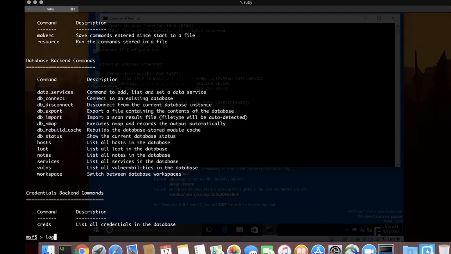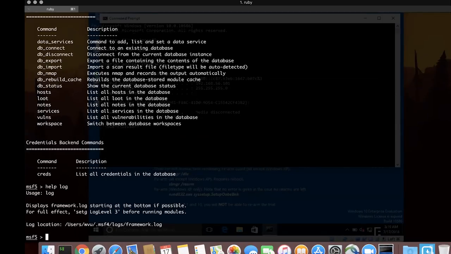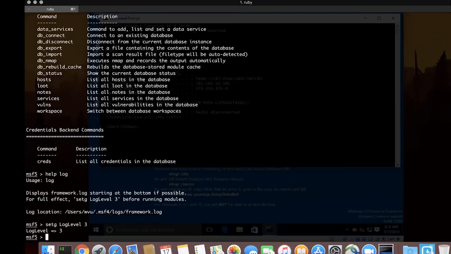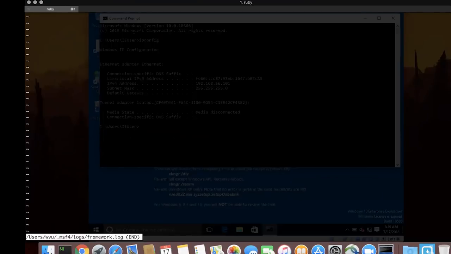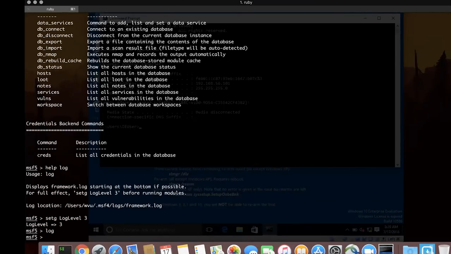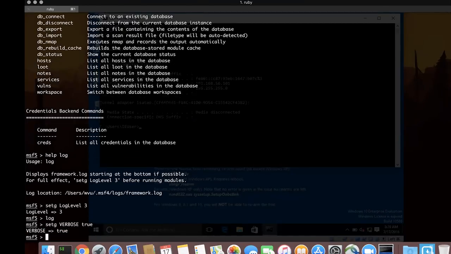I just cleared it, but let me actually do help log. You can see that it tells you the log location, and gives you a little tip to set glog level 3. Why don't we do that? If you run the log, there's nothing in here, but this is what it looks like when it pages. You can hit Q, it goes back. The nice thing is, I've also made this consistent with edit and reload lib.